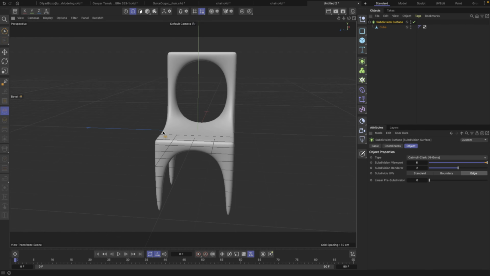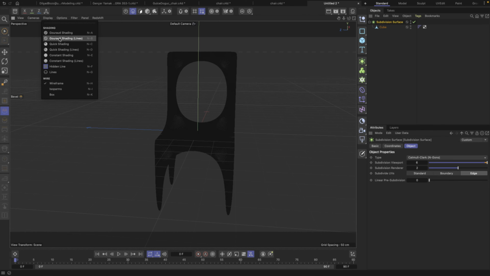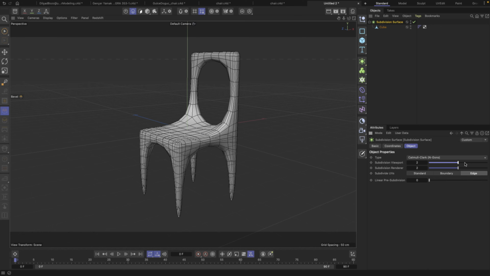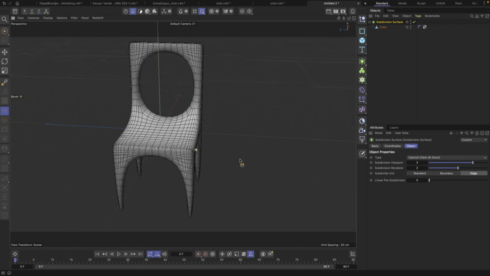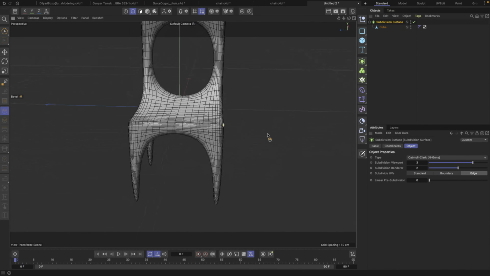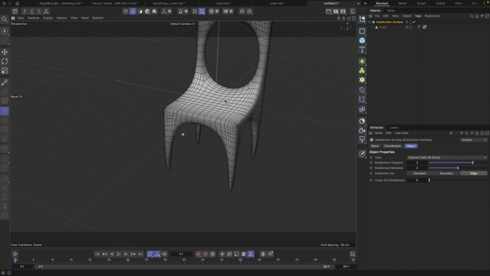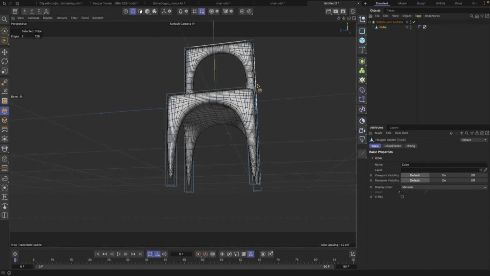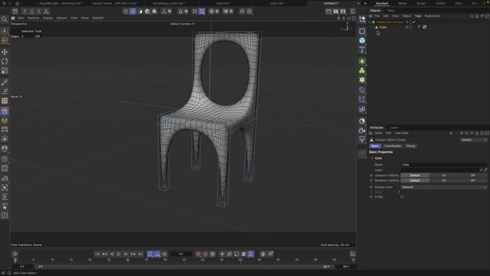And if I go to display and hidden line, Gouraud shading lines mode, you can see that this subdivision surface divides the surface of the object and makes it smoother. But it loses some details.